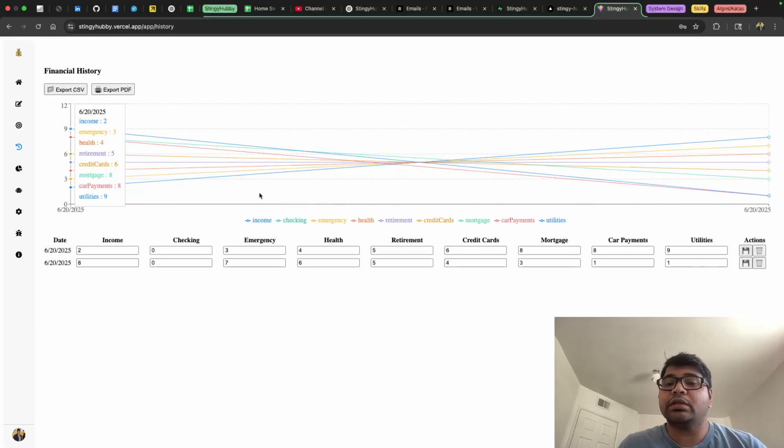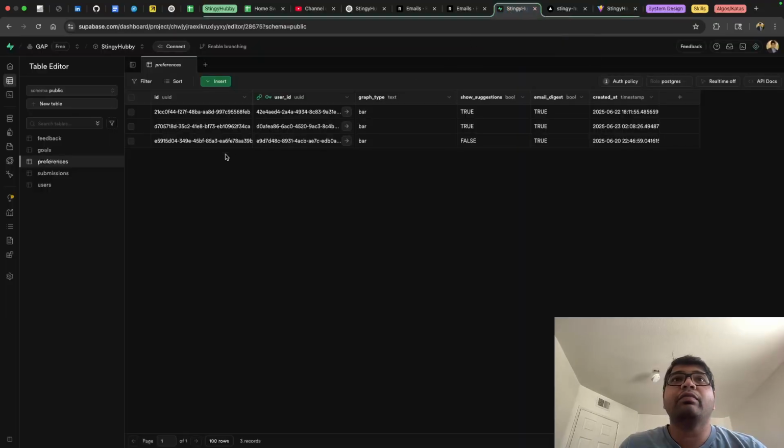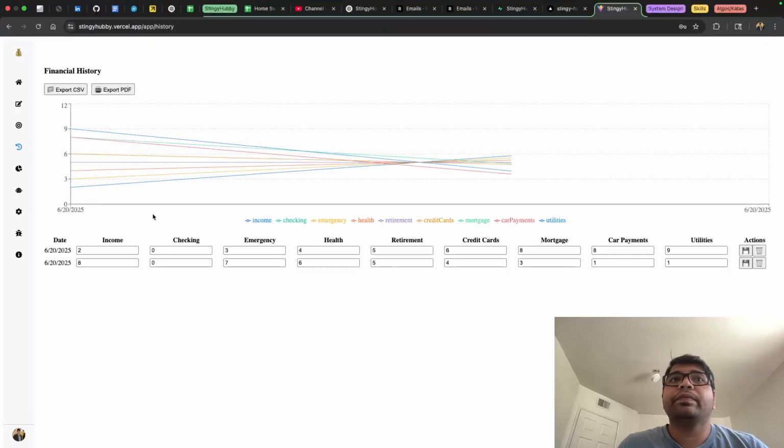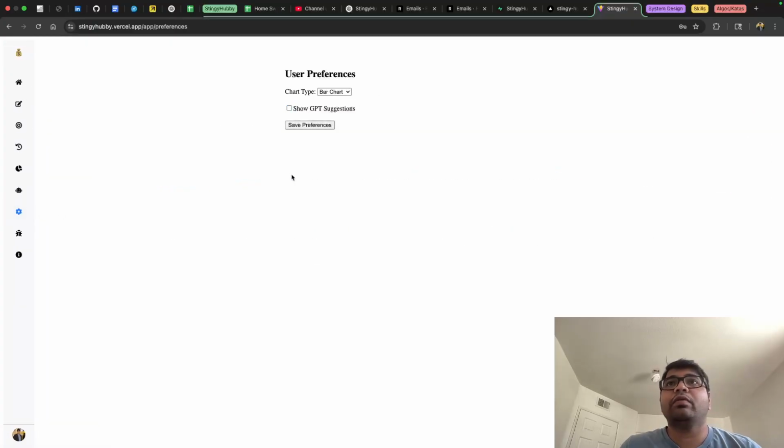This is definitely considered as a bug, which we will add into, I think we have already added that as a bug into our feedback system. So we can see that bar chart not visible. Yes, that's the one we saw. This has been added and will be worked on in the future. So we'll move on right now on the preferences page, and we'll work on getting that done soon.